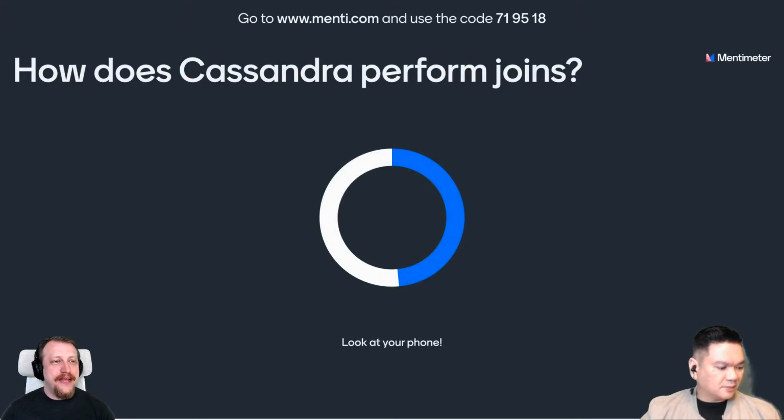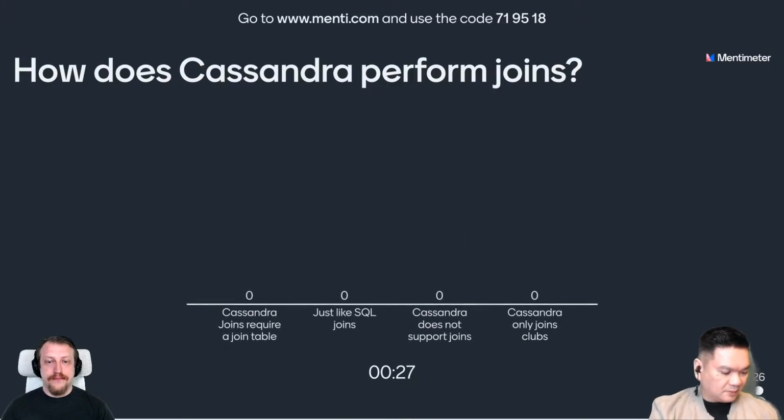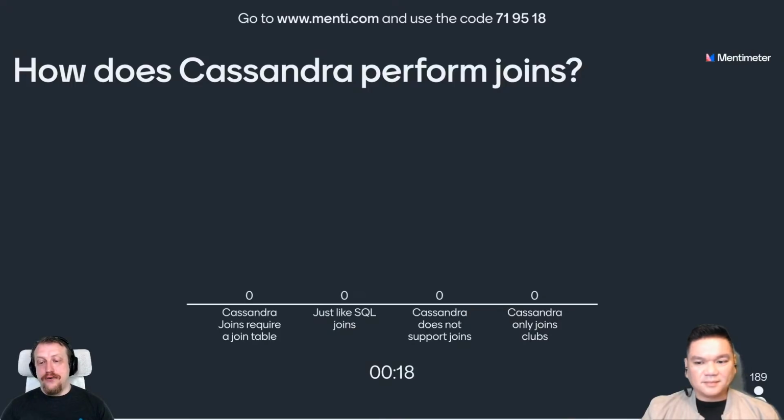How does Cassandra perform joins? Cassandra joins require a join table. Just like SQL joins. Cassandra does not support joins. Cassandra only joins clubs. More and more people are answering. Five, 4, 3, 2, 1, over.